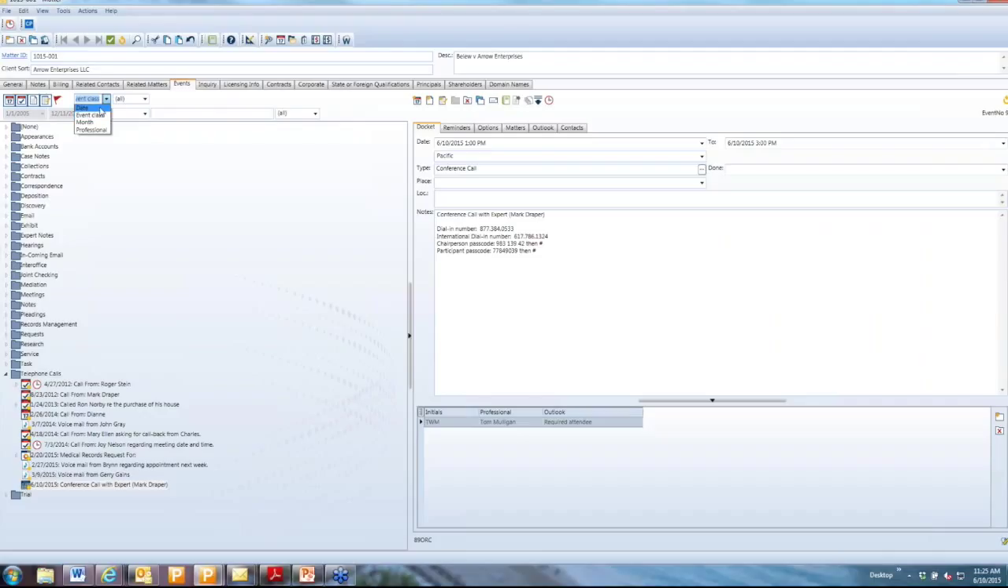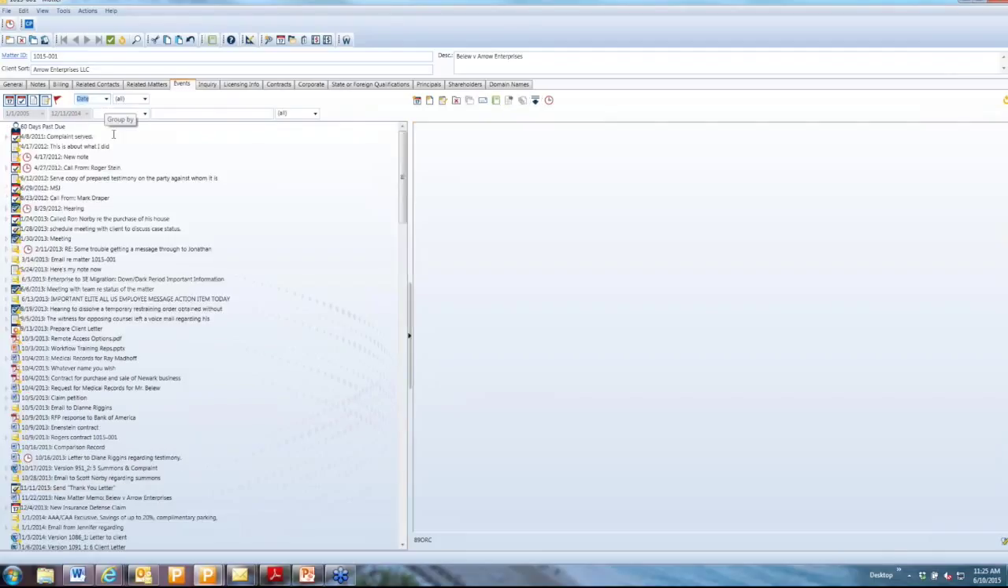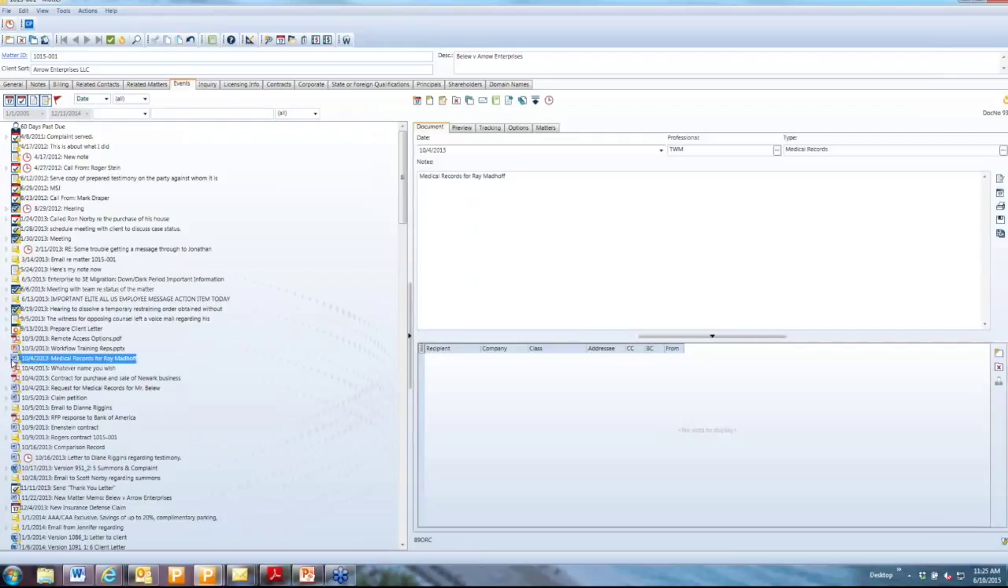So I can change my view with a drop-down here to a date arrangement, and now I've got everything showing in the order in which it came into the matter. The icons indicate what they are, and users quickly learn what these icons mean. We use industry standard ones like this medical records of Ray Madoff here is a Word document. I can plainly see that, followed by a couple of PDFs and so on.